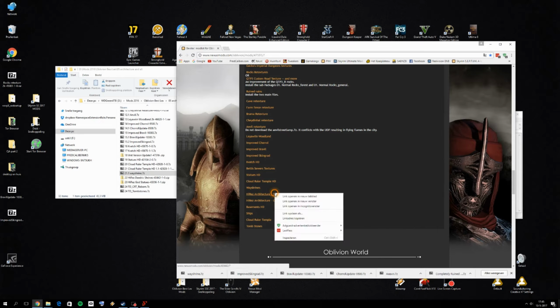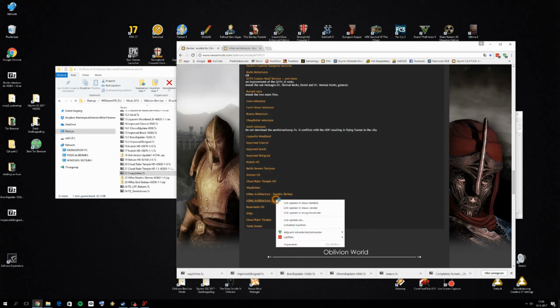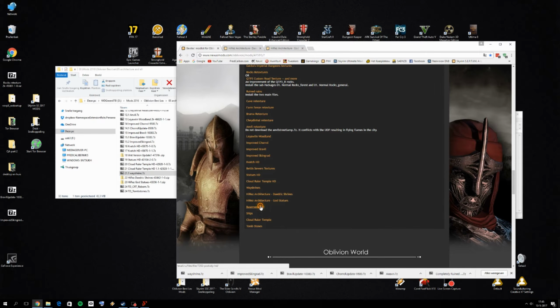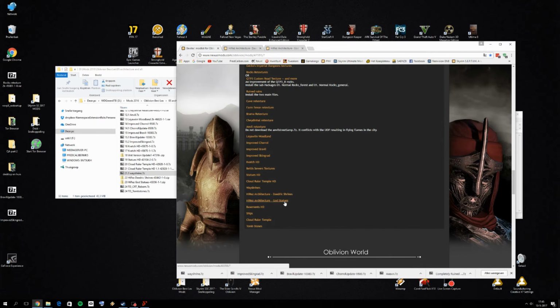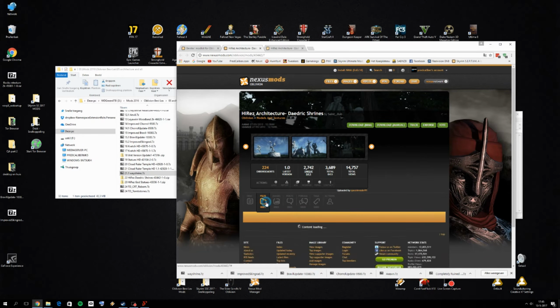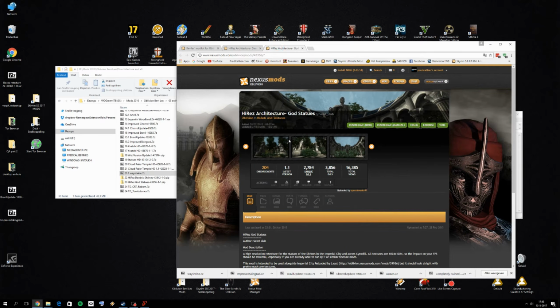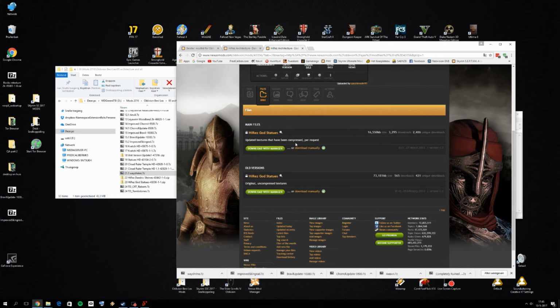After Way Shrines, we have high-res architectures for Diedrich Shrines, high-res for God statues, high-res for basements HD, high-res for ships, and it seems another Cloud Ruler Temple. Okay, not really sure if that's correct. And a lot of Russian once again. Let's just first do the high-res statues. So the Diedrich Shrines and the God statues. Download the Diedrich Shrines first, and then the God statues afterwards.